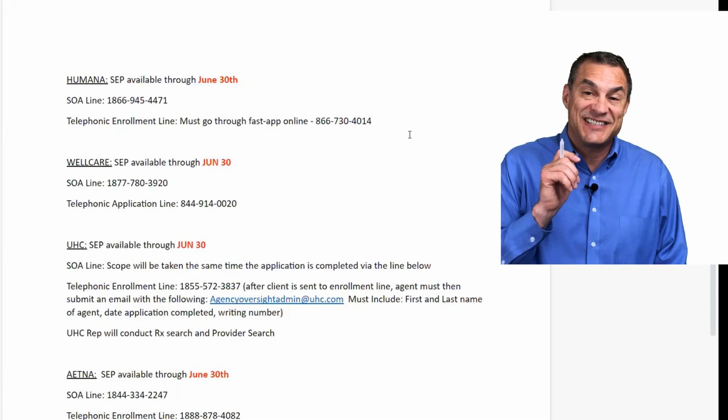You would need to do that telephonic scope of appointment anytime you're talking to them online. So then over the phone, you would do the FAST app online, logging into Humana, doing the FAST app, and then you would call this 866 phone number that you can see on the screen here, and then you can do the voice signature. So that would be the process, so that you can do a voice scope of appointment and a voice signature.